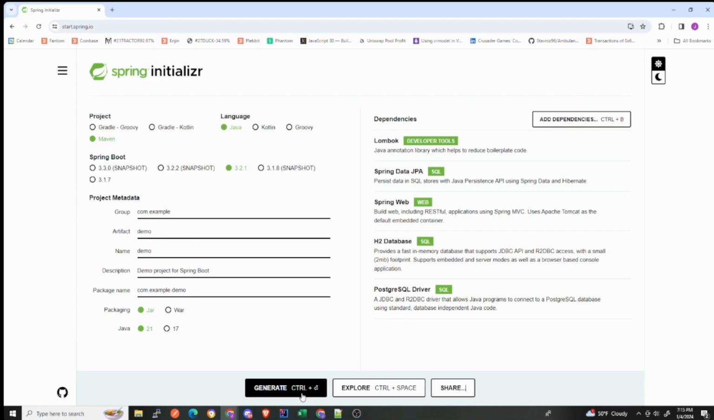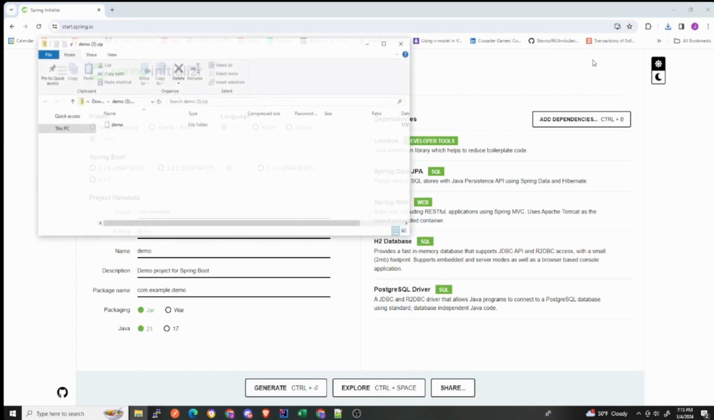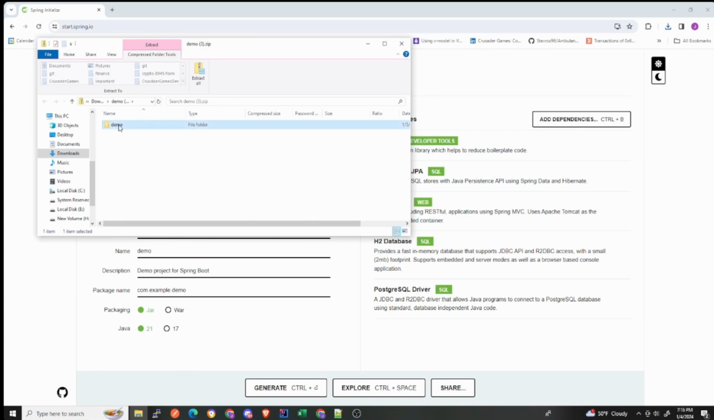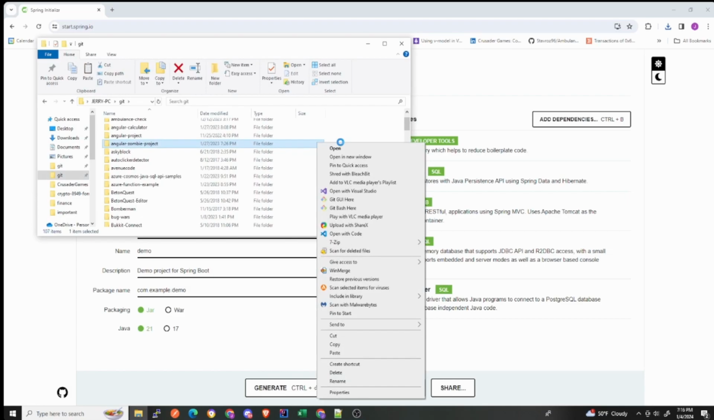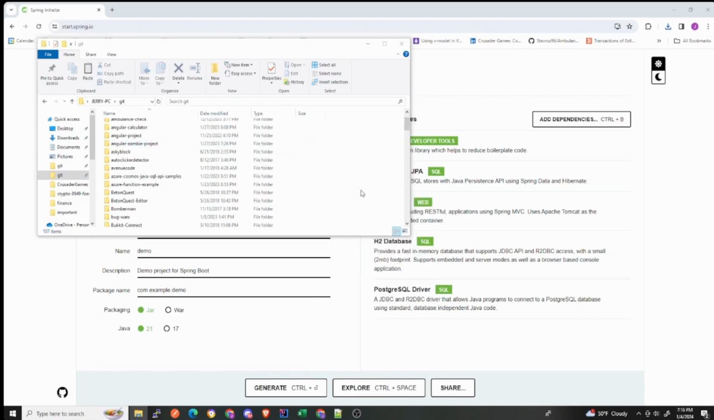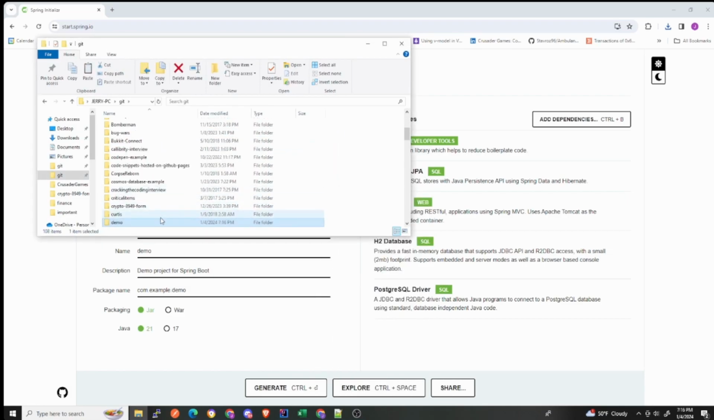Any questions so far? Okay, now we're going to go ahead and generate it. When you generate, it's going to create this demo folder or zip. You just open that up, copy it, go into your projects folder, and then paste it in there. So here's my Git folder, all of my projects. I'm going to paste it in here. Okay, and then here's the demo.